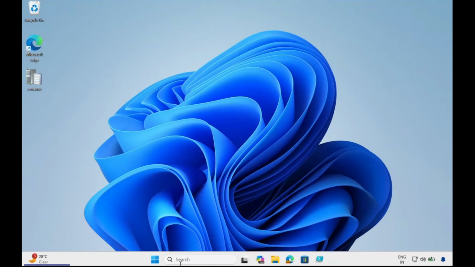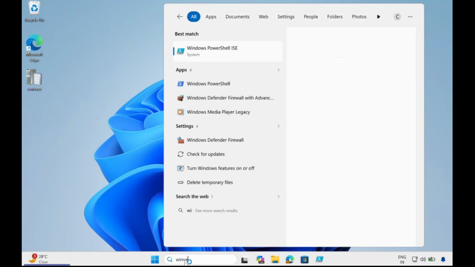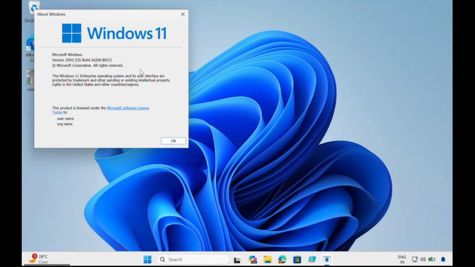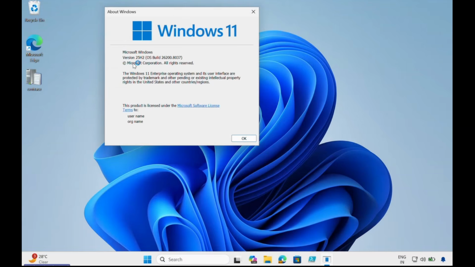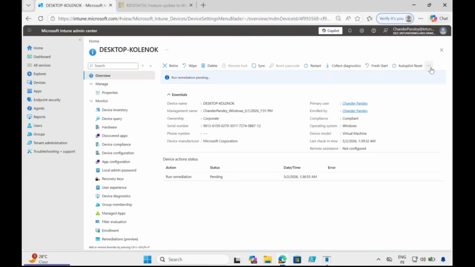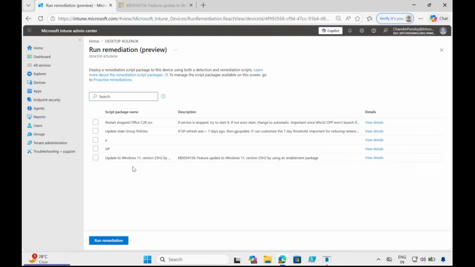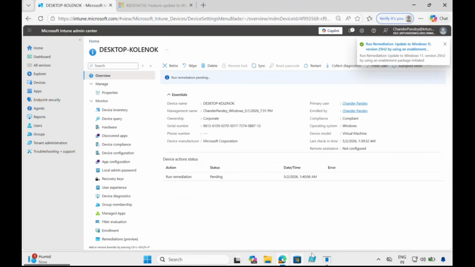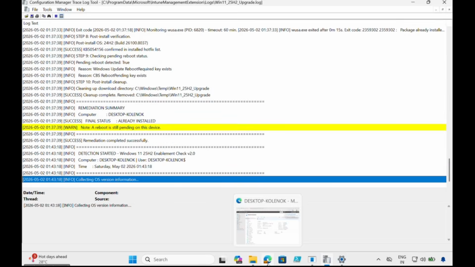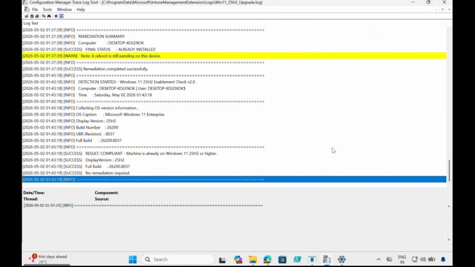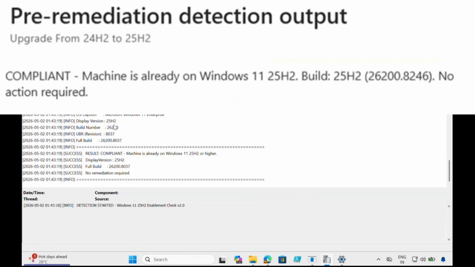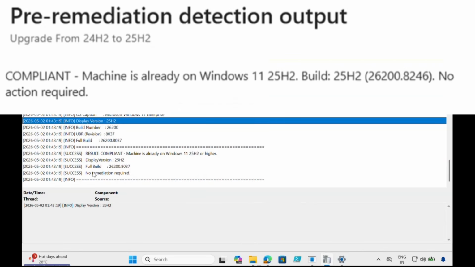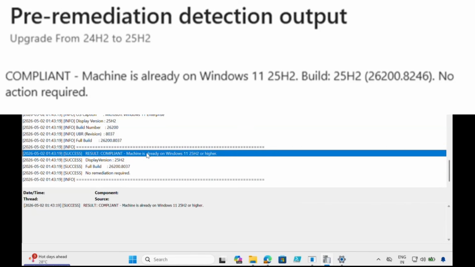And now after the reboot, if I run the winver command again, we can see that the machine is now upgraded to 25H2, and this is the version. And let me show one more thing. Let me open the Intune portal again, and this time I will run the remediation script again and open the log again. Now we can see that in the detection script, it detected that the machine is on 25H2, and that is why no remediation is required and the machine is already compliant.